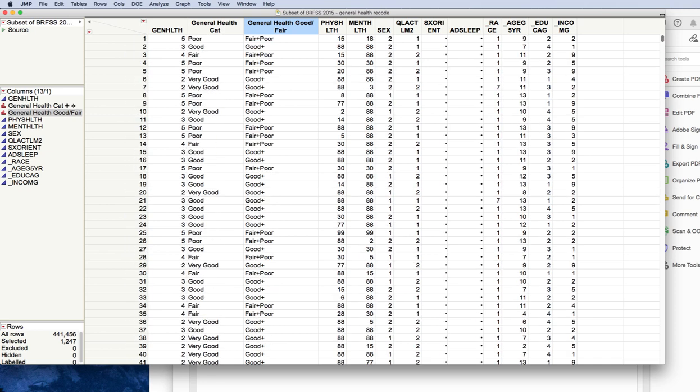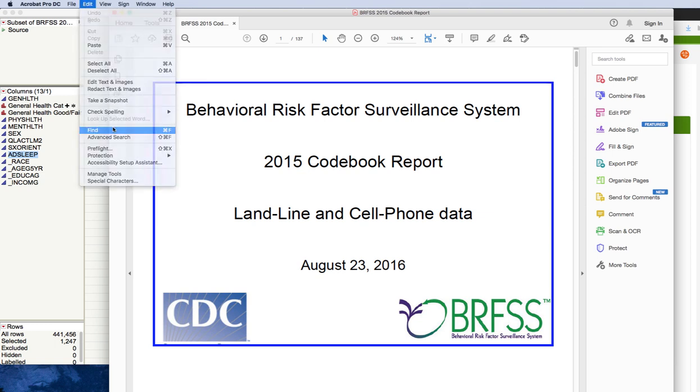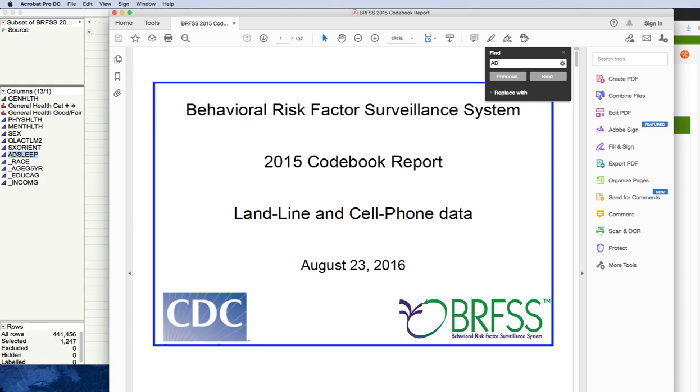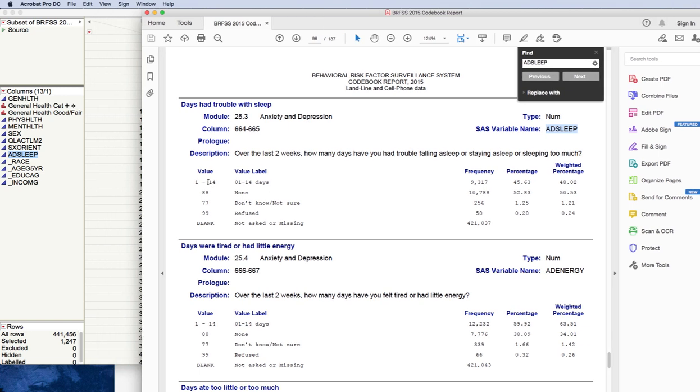So whenever you open data, you'll go into your Behavioral Risk Factor Surveillance System, or BRFSS, codebook. If you go to Edit and Find, you can type in ADSLEEP, that's the name of the variable, and it will come up here on page 96. The question is, over the last 2 weeks, how many days have you had trouble falling asleep or staying asleep or sleeping too much? And there are 5 categories of answers.